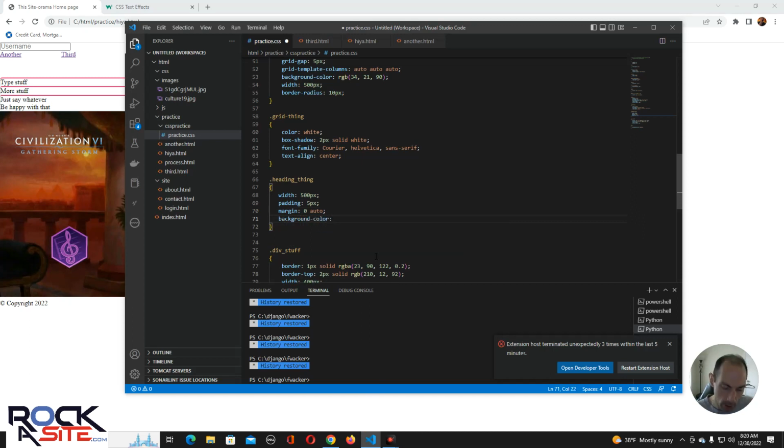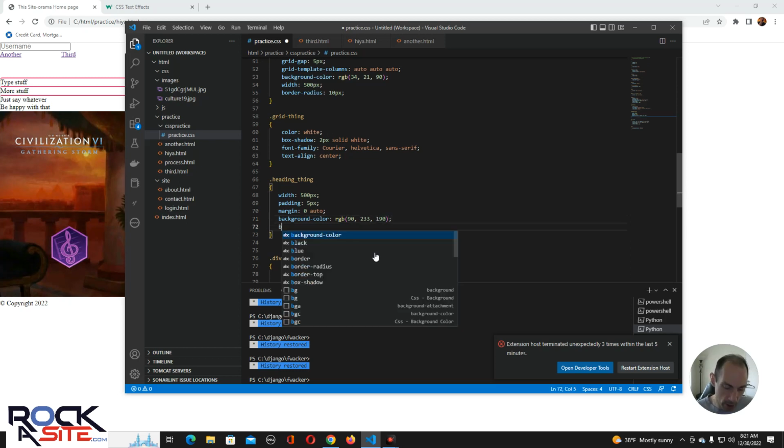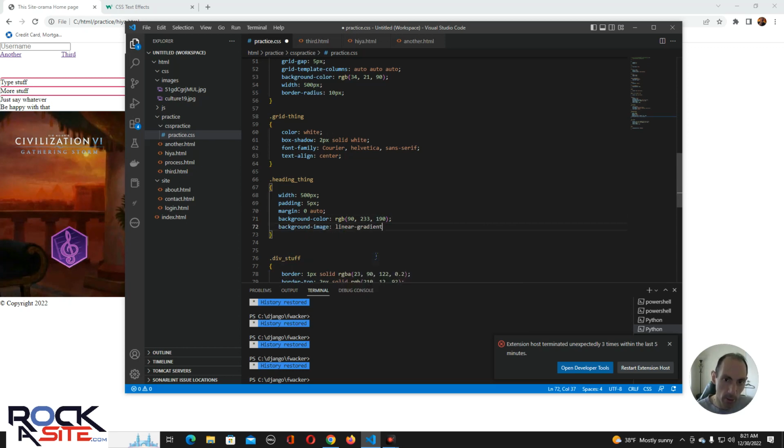Background color. And let's do an RGB of, let's make it a little bit more green. And again, you don't have to do RGB, you can do hexadecimal. And let's just do the background image thing of gradients. Let's do a linear gradient. And let's go to right, and let's go RGB, 90, 233, 190. Let's go something that kind of contrasts. 220, 90, 80, something like that, right?